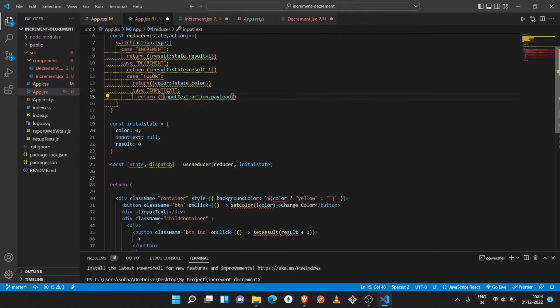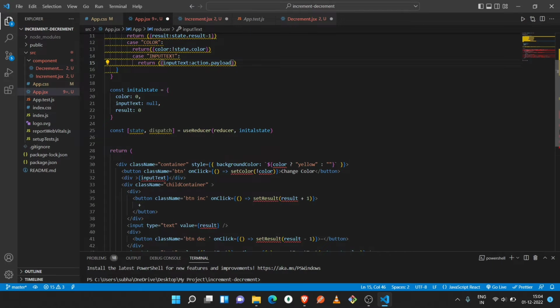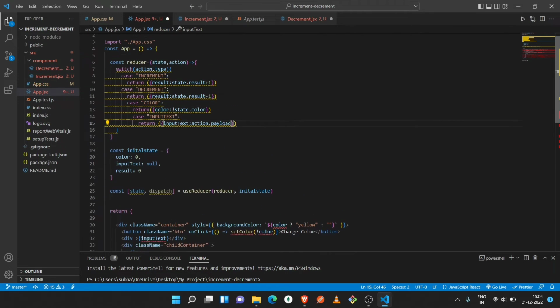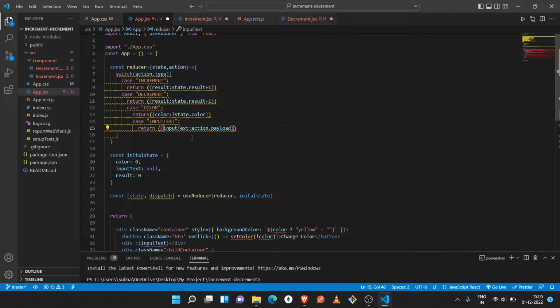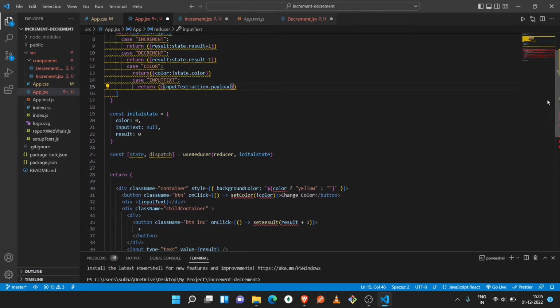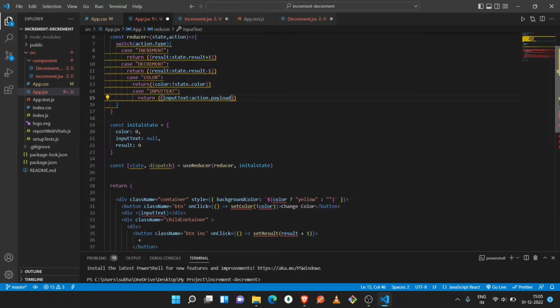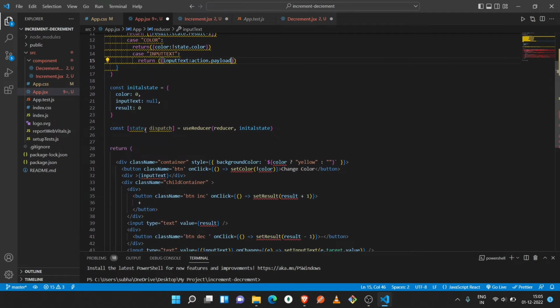I will tell you soon, but for now, see, we have defined the reducer syntax. First we have defined state and dispatch, and then the useReducer function, where we have the reducer function and the initial state. Initial state of color is 0, input text is null, and result is 0. And here we have defined all the actions that we need to perform, and now we just need to call this reducer function. And how can we do that? We can do that by the dispatch method.